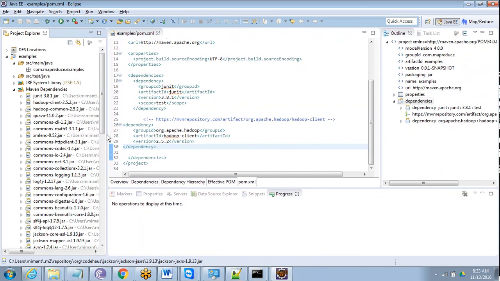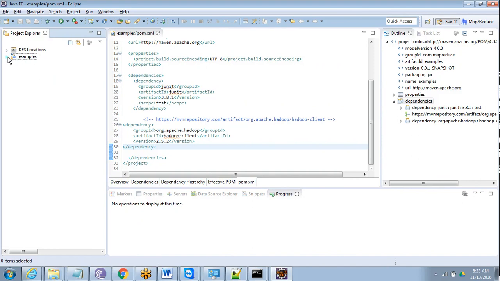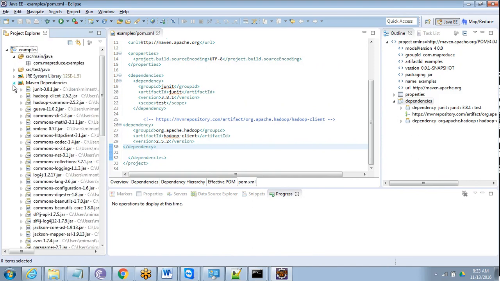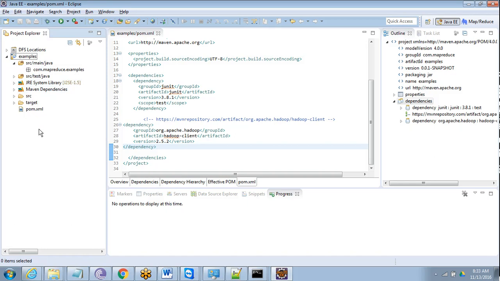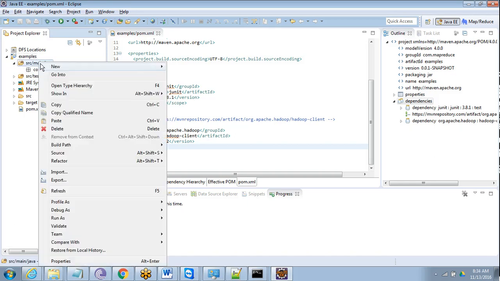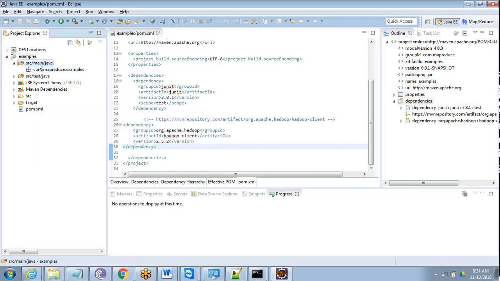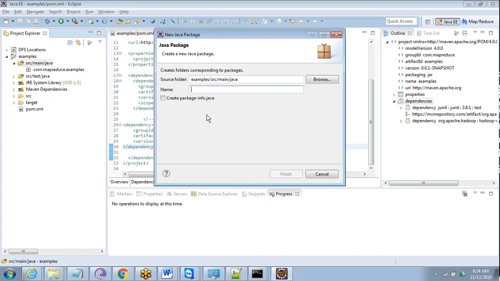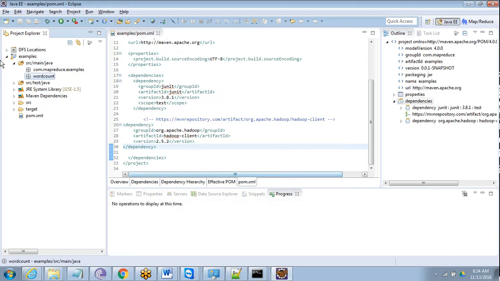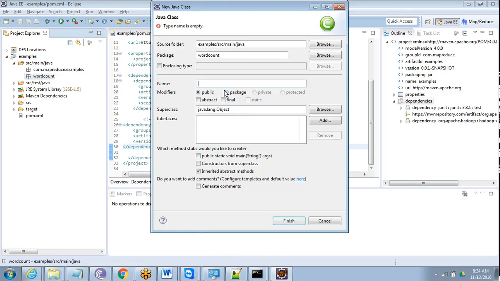So now this project is ready. This example project is of Maven nature, having all the dependencies in the .m2 folder, and now we are able to write our MapReduce code. Just say new, I can create any package. This package is already there, but let's say word count package. Just finish, it is created. Now create a class inside it. Let's say I am saying WordCountJob.